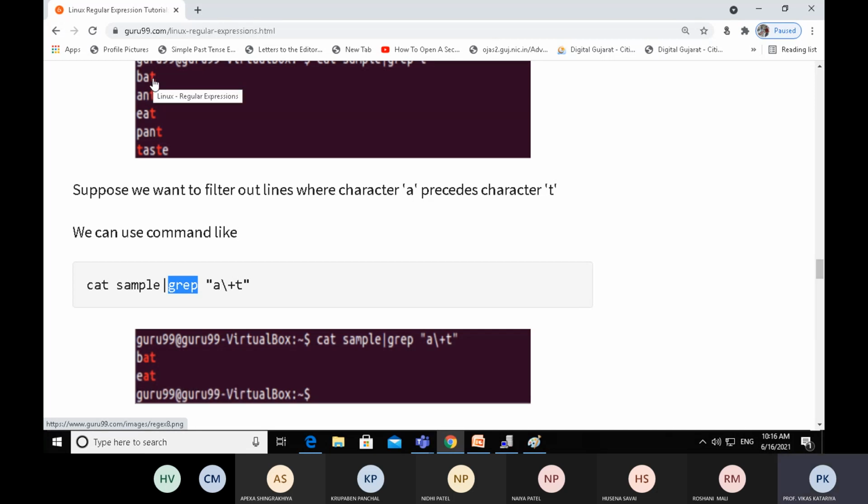Bat: A precedes T. Again, ant: N precedes character T, this is not what we want. Eat: A precedes character T. So T is just after A, that is the meaning. T just after N will not display. E after T is not displayed. So the output will be only bat and eat.